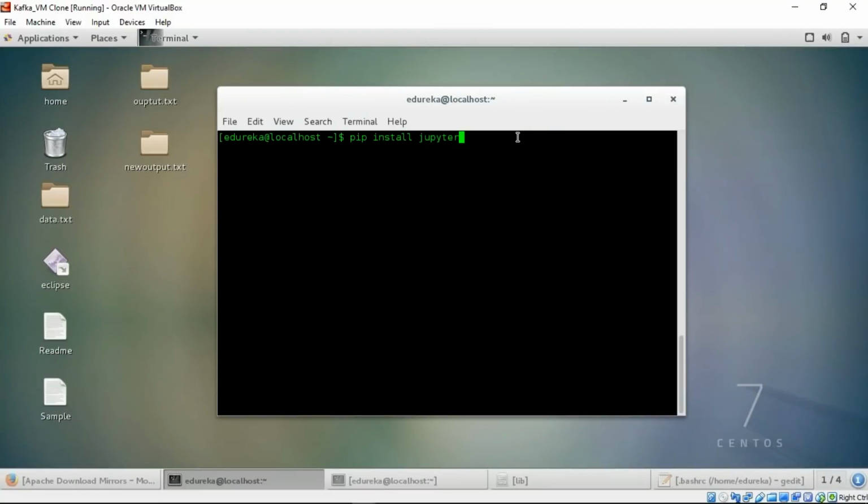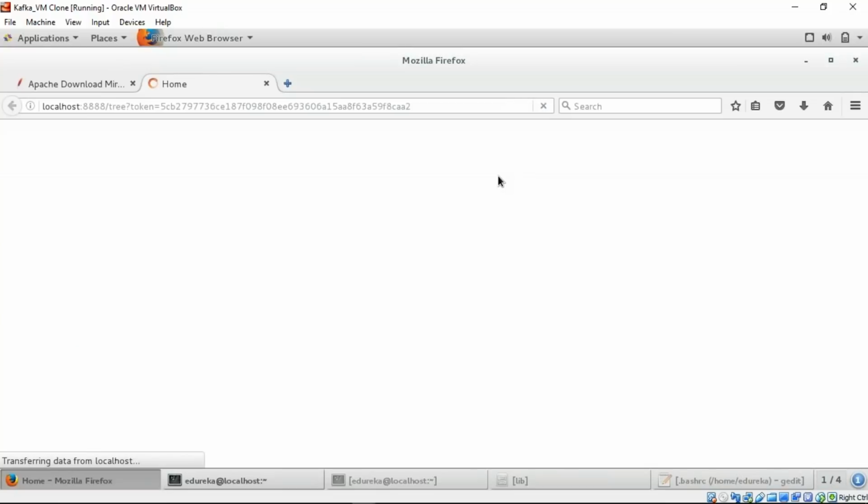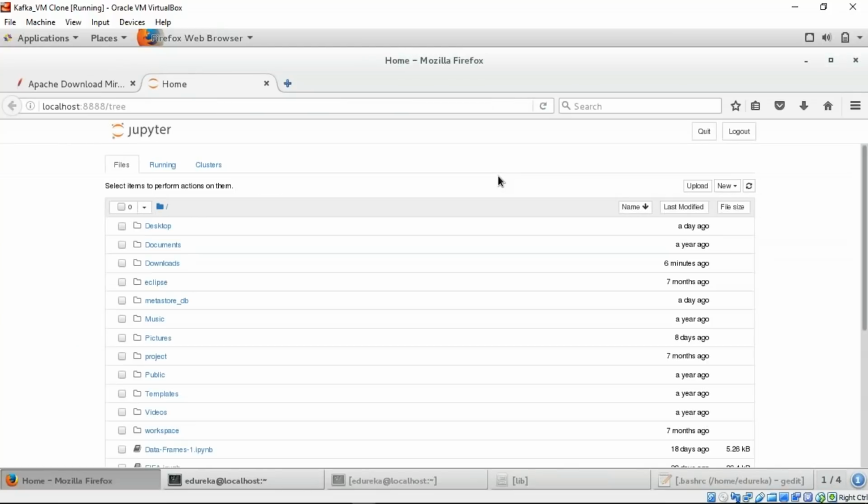Now in order to install Jupyter, after we have installed pip, we use the command pip install Jupyter. This will install the Jupyter Notebook in our system. And after it's been installed, if we need to use the Jupyter Notebook, we just type jupyter notebook in our command line, and it will open the Jupyter Notebook for us.